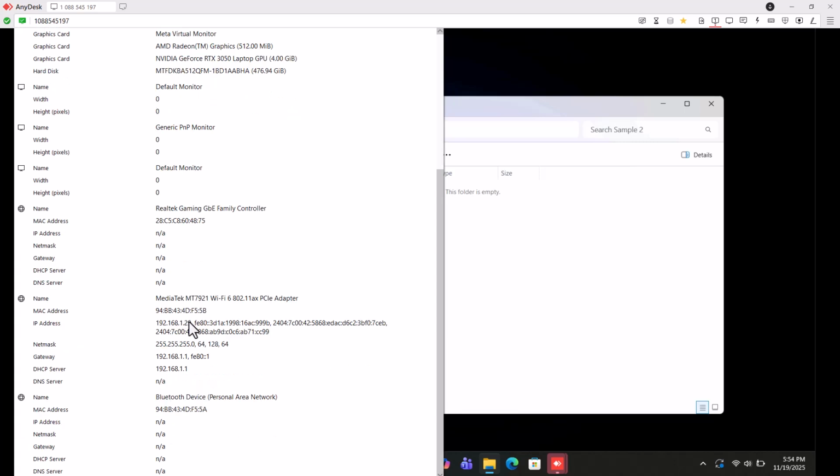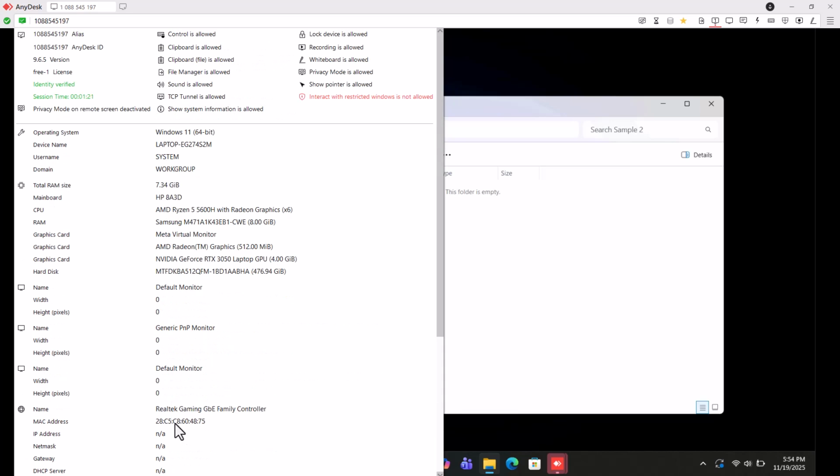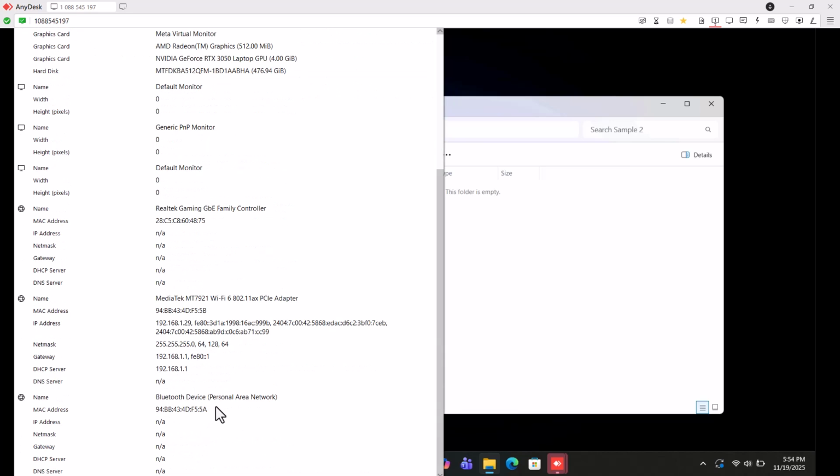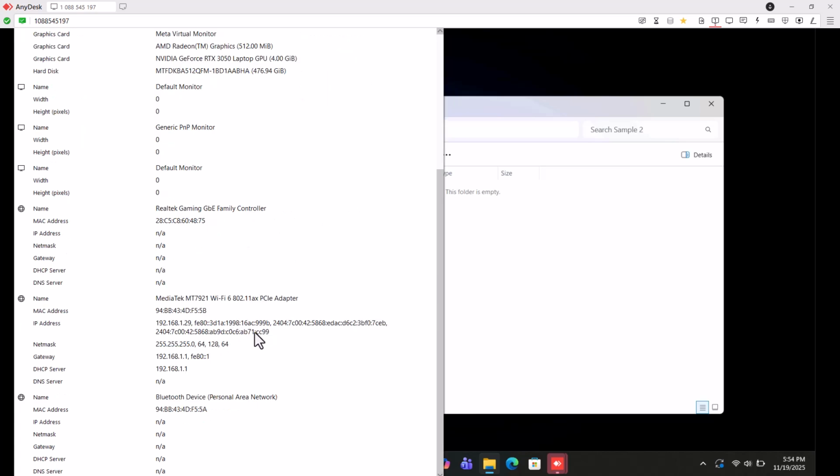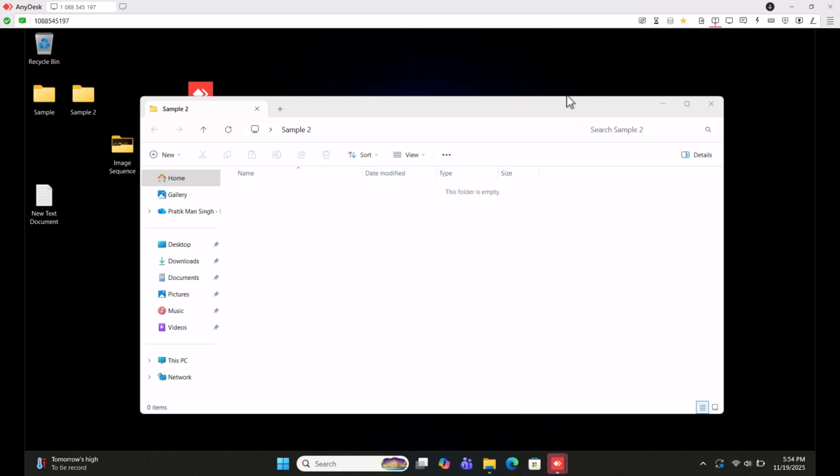So you can see all of the details right here, like MAC address, even the IP address, the netmask, DHCP service that it is using, and so forth, as you can see right here. So all of this information is actually transmitted when you go ahead and connect out to AnyDesk right here. So you got to be very careful regarding the privacy. There may be some things that you may not want to share right here. So that is how you can go ahead and view the remote device details as you need from AnyDesk.